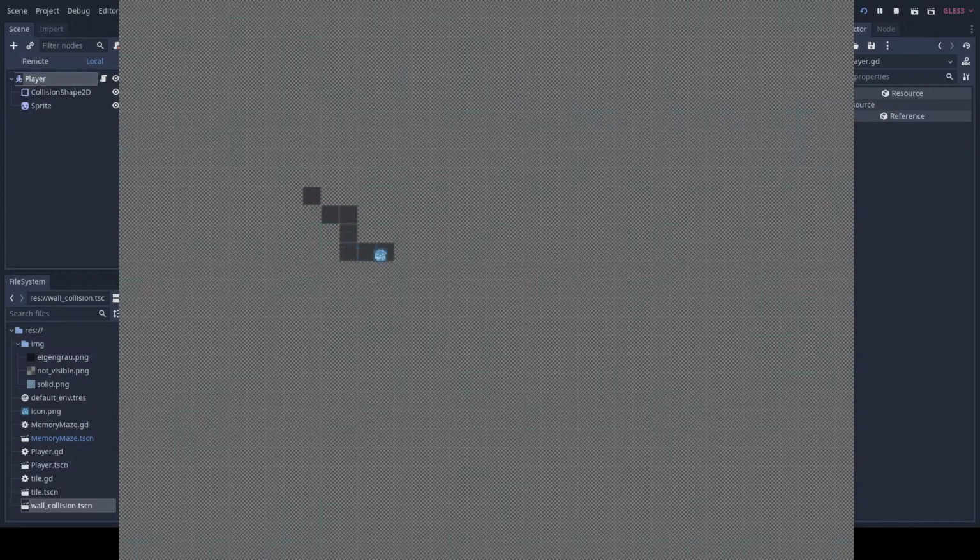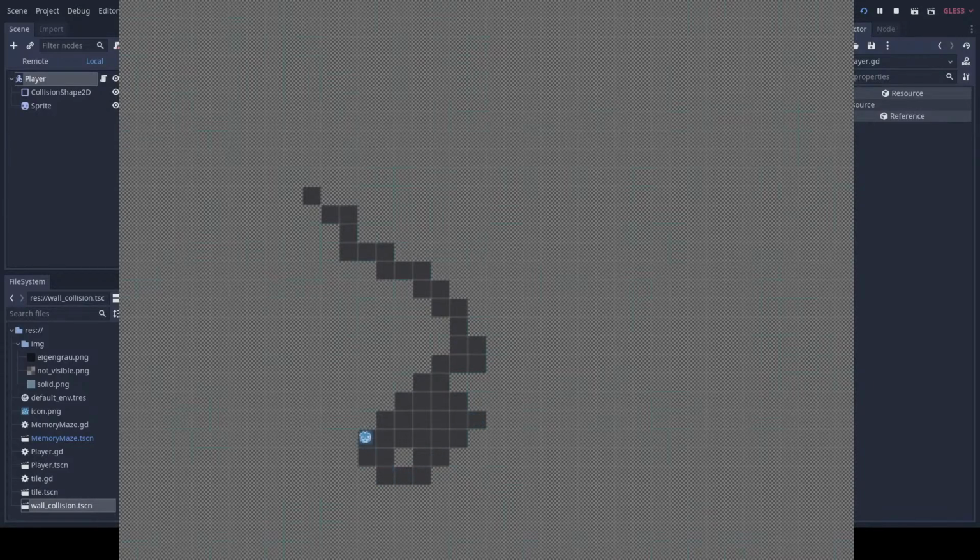Oh, it doesn't show which ones are disabled. Or I guess the blue ones are, it's hard to tell. The blue ones are enabled and the gray ones are disabled. It's hard to see it.